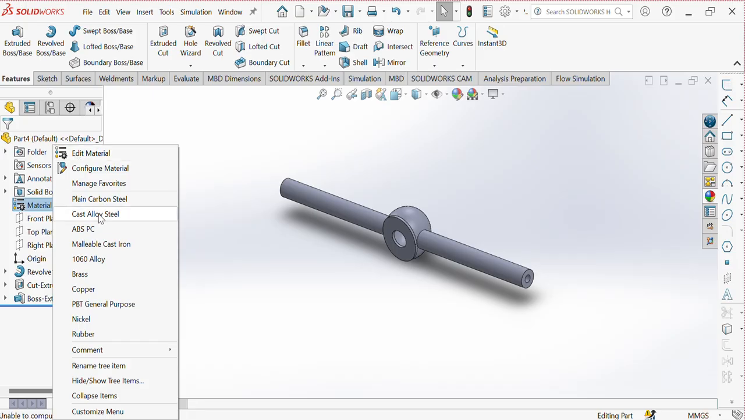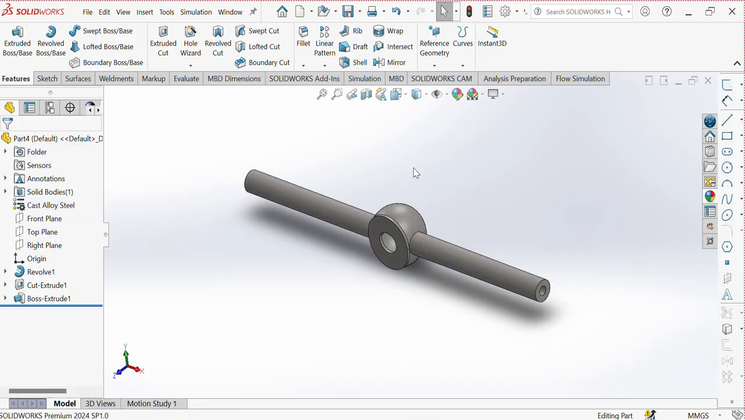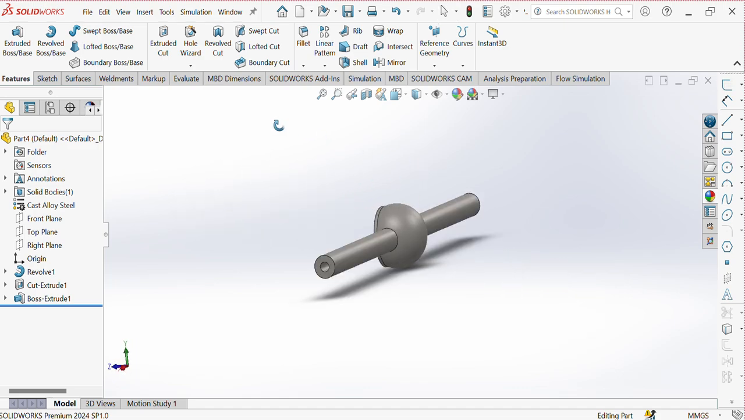Let's use cast alloy steel. So we have this. So we are done with our axle.